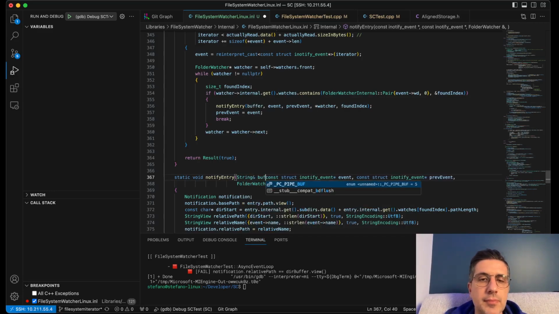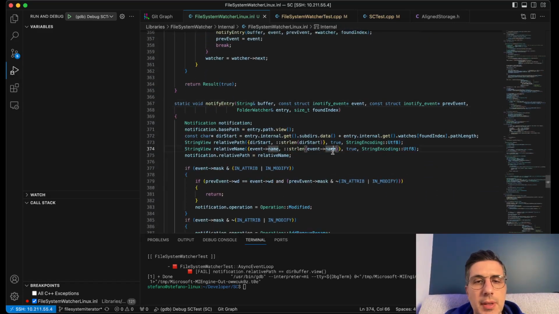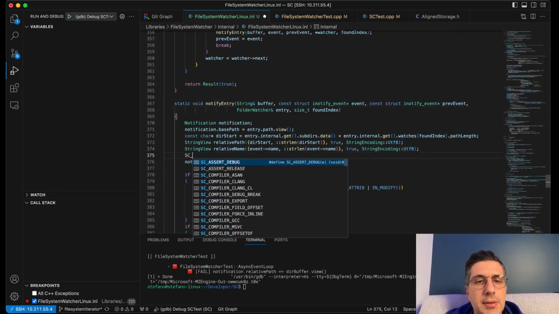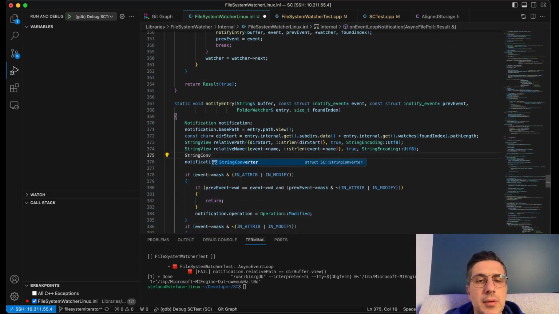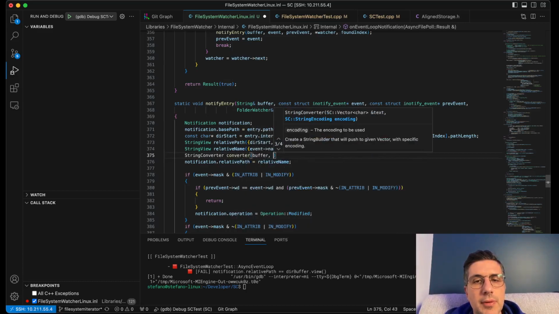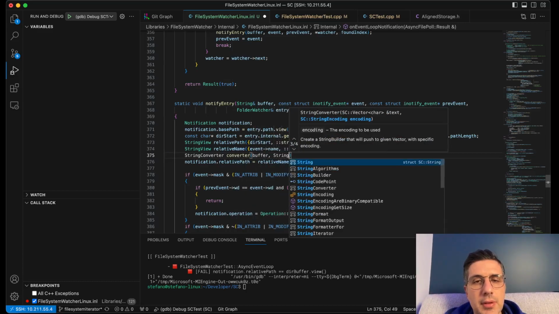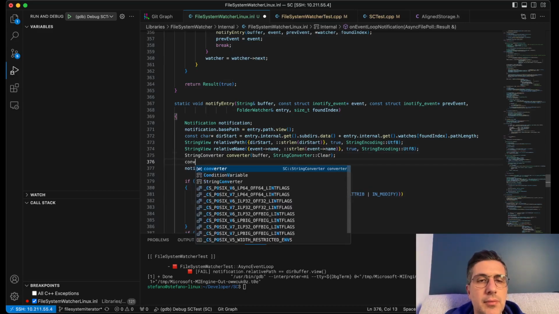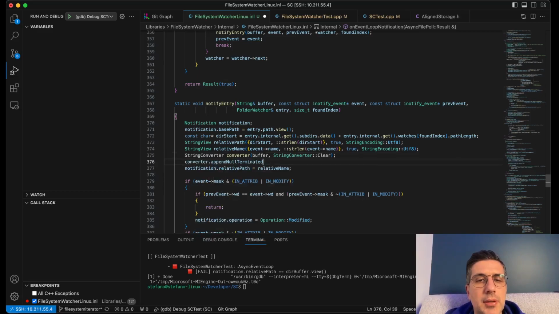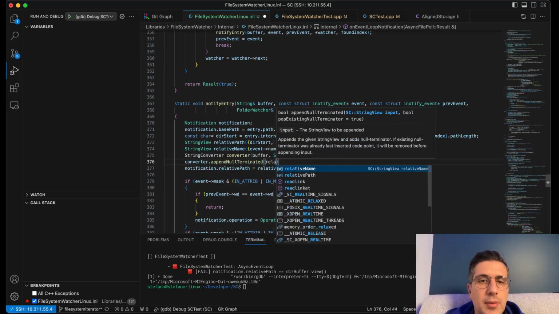String, and I can use the string converter buffer, string converter clear, converter dot append not terminated relative path.